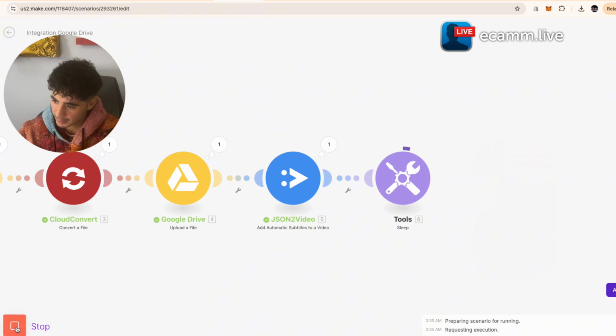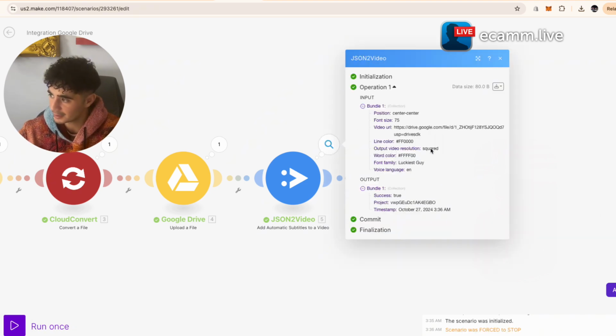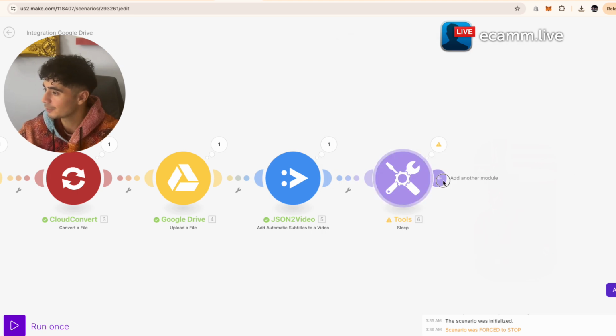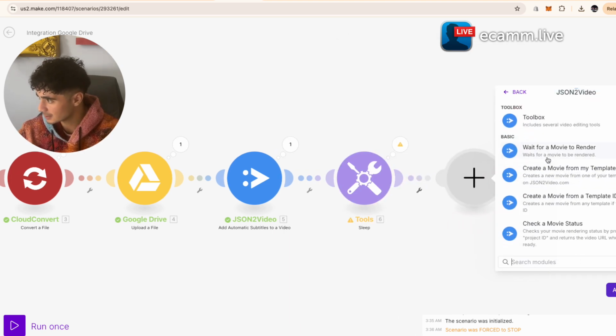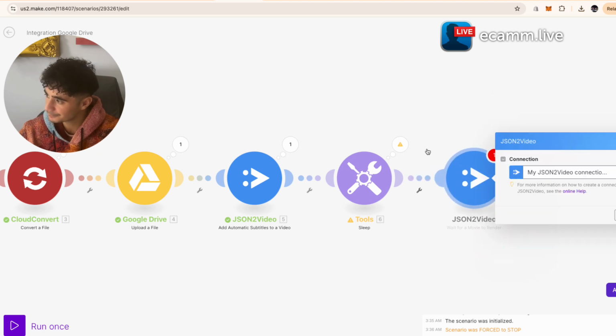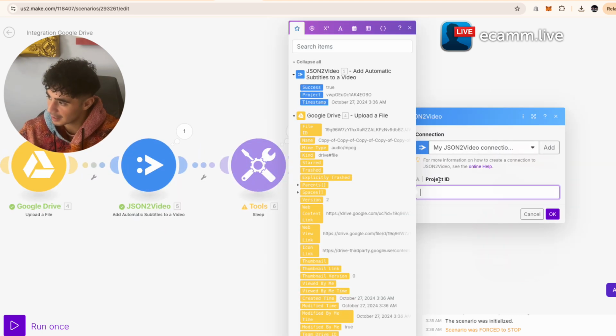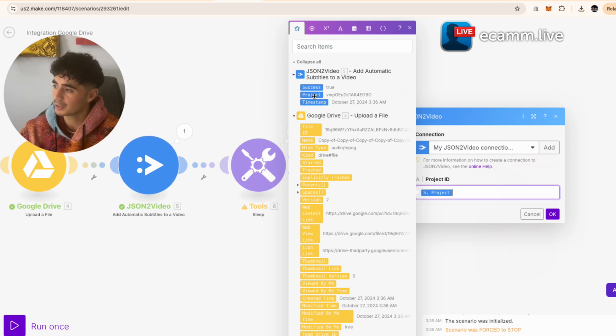We can actually just click stop the automation. So right here, we're gonna force stop the automation because we have the data that we need, okay? So now we can go to JSON to video to actually get the end video. So you guys can see here, wait for a movie to be rendered. I'm gonna click on that, and since we have the project ID from that previous step, you see it highlighting over there, we can grab it.